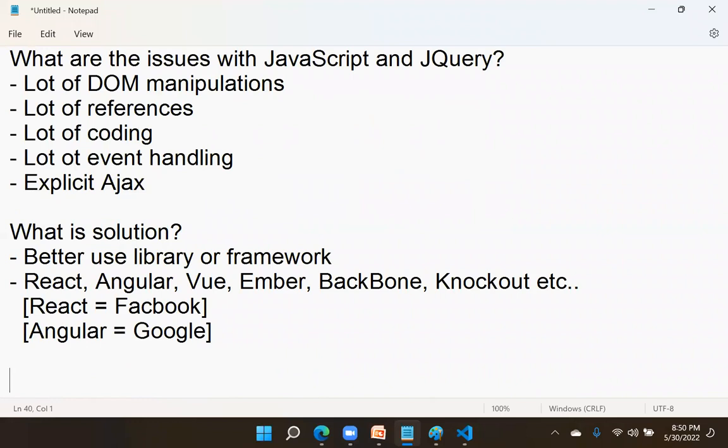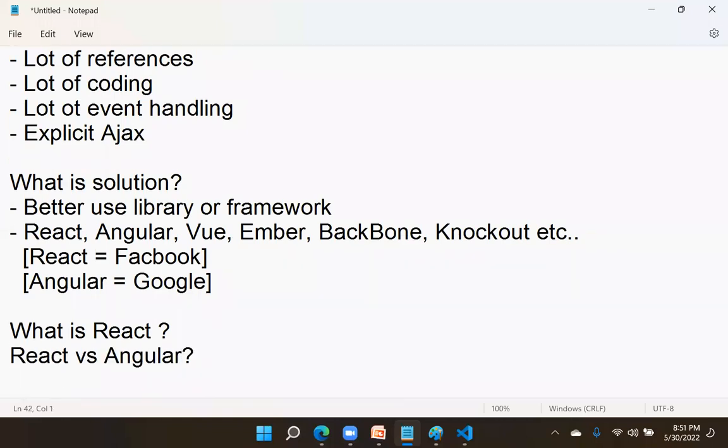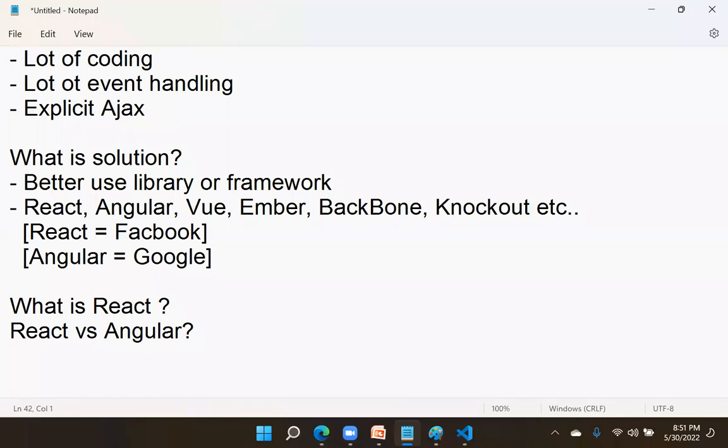In this, you have to know what React is, and you have to know about React versus Angular. What is the difference between React and Angular? When to use React and when to use Angular. So many times people ask this doubt: do I need to learn React or Angular? It is not React or Angular, it is React and Angular.